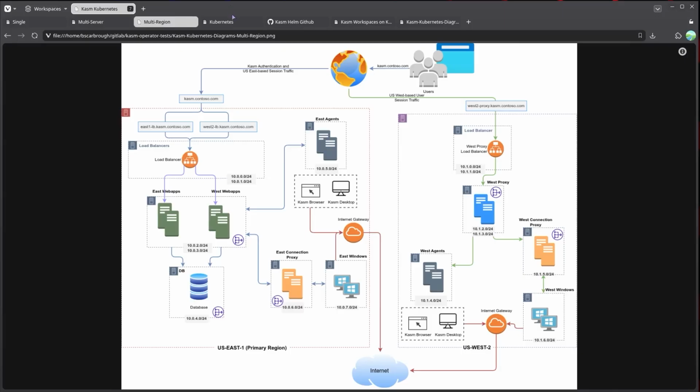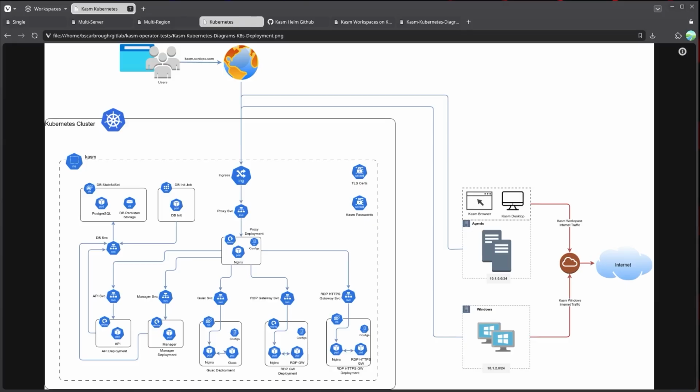New in version 1.19 of Kasm is the officially supported Helm chart and Kasm Kubernetes deployment architecture. It provides declarative configuration, repeatable deployments, rolling upgrades, and horizontal scaling of individual services, from APIs to proxies to managers, and so on. So you can fine-tune your Kasm deployment to your specific needs.